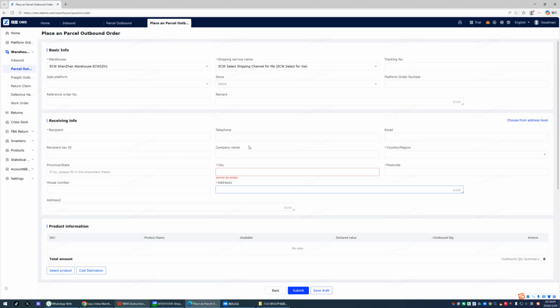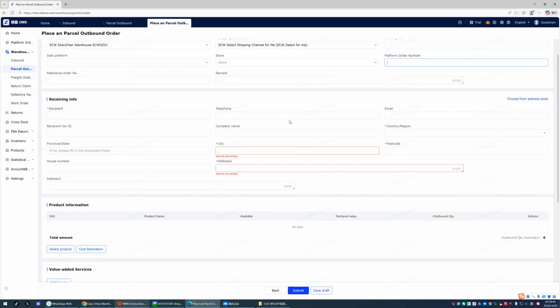Now we are in here, and you can choose the platform you are selling on, and also the store. I made a test store here, and the platform order number. If you're doing bulk orders, you can upload in bulk, not just a single order. Now I just want to show you how a single order works.